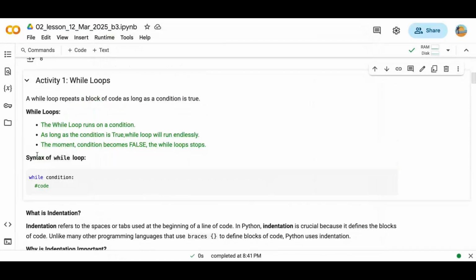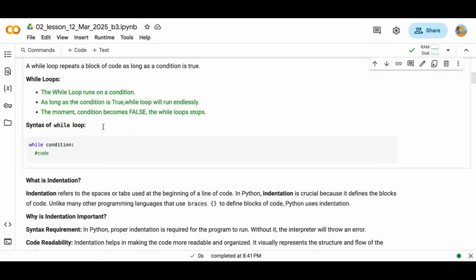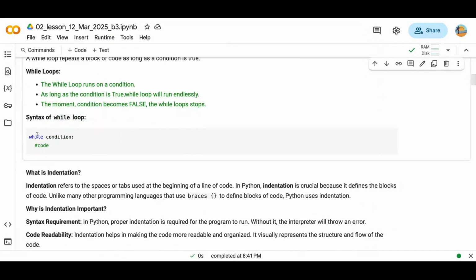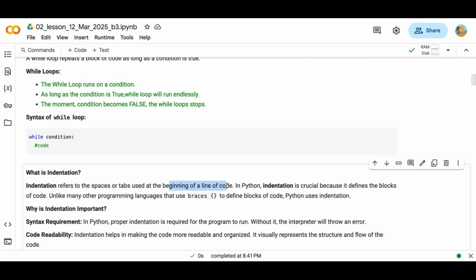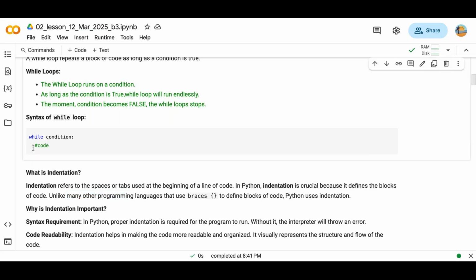So what we have said is that a while loop repeats a block of code as long as the condition is true. You write the while keyword, give a condition, and write the code inside the while block. Indentation refers to the spaces or tabs used at the beginning of the line of code. In Python, indentation is crucial because it defines the blocks of code. Unlike many other programming languages where we use braces to define a block, Python uses this spacing, and we call it indentation.